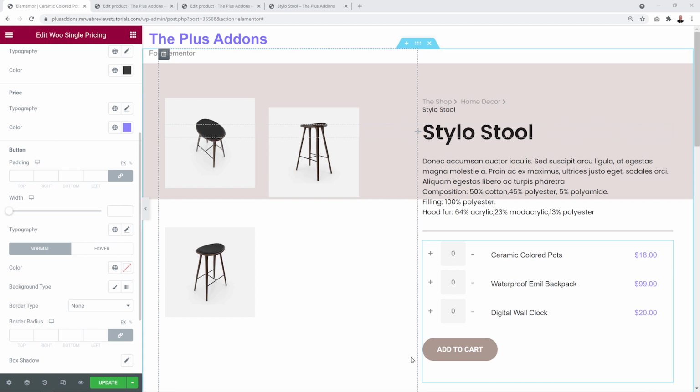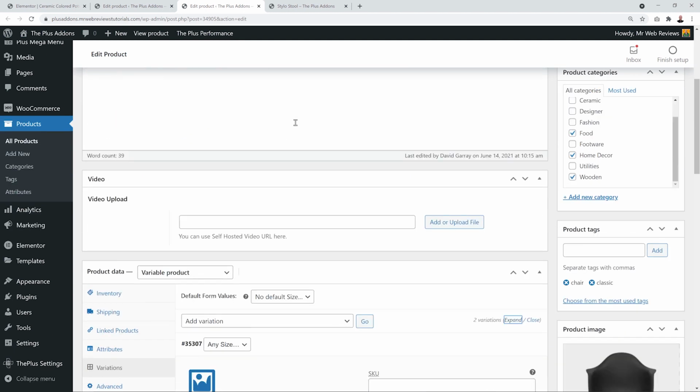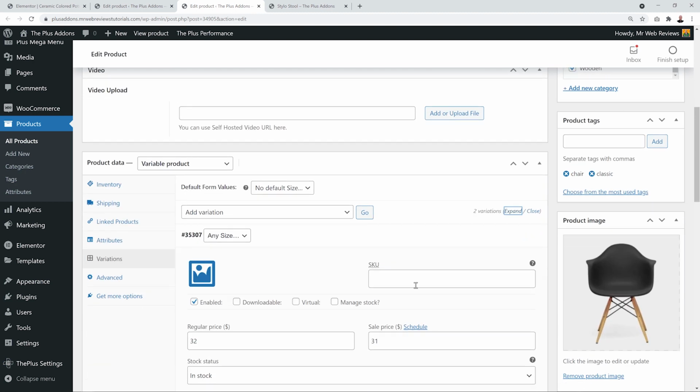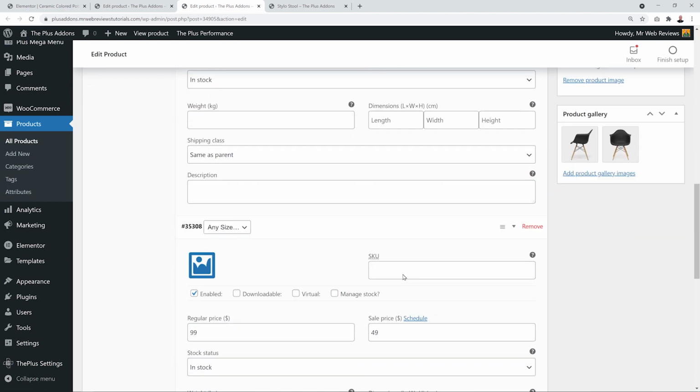So the button is not the add to cart button. Let me show you what this is for. So this button basically is for when one of those grouped product is a variable product. In which case you have to be able to select the different options. So let me show you here a variable product. So we have the stylish wooden chair. If we scroll down, as you can see, this is set as a variable product, which means that all the different variations come in different sizes and different prices as well.